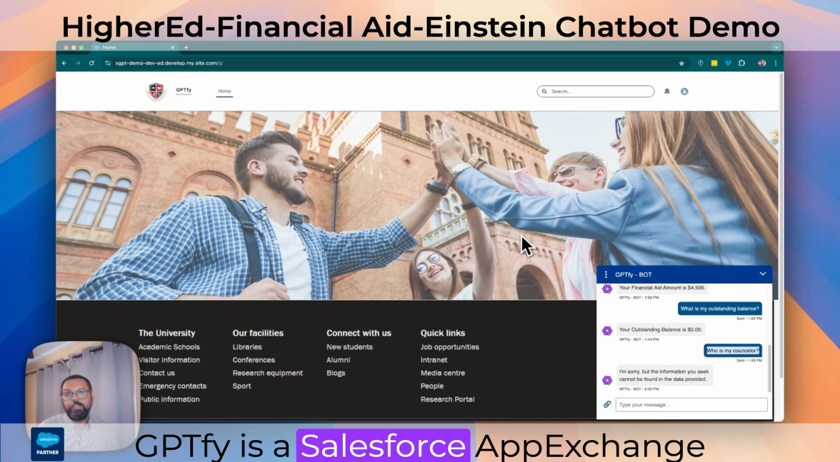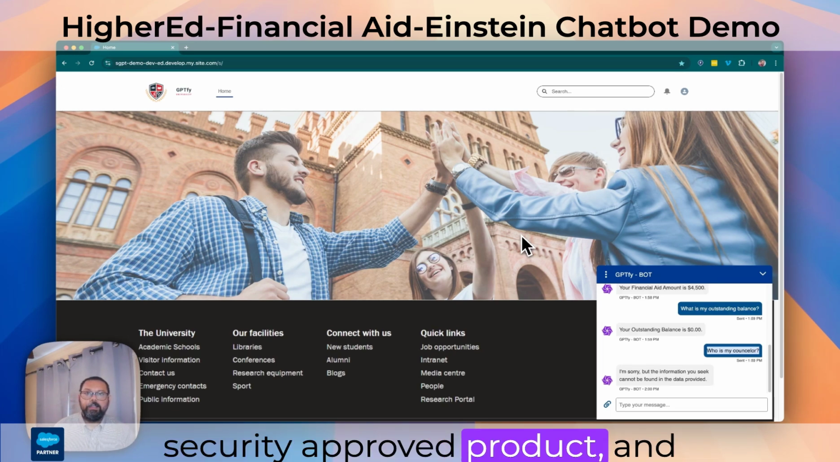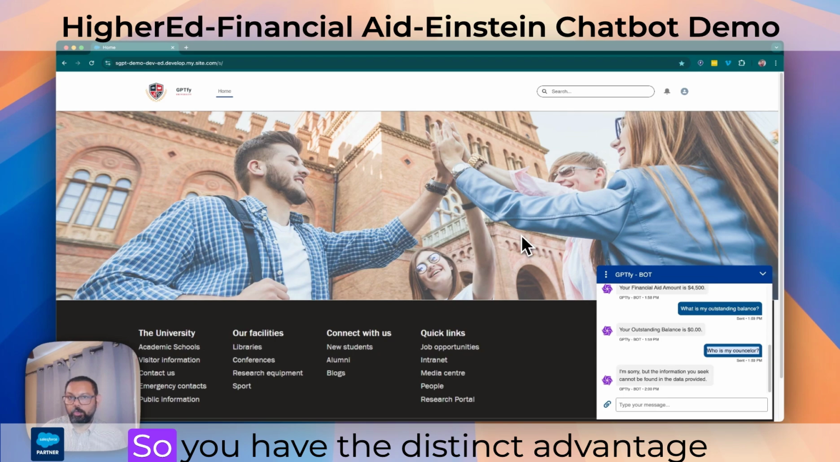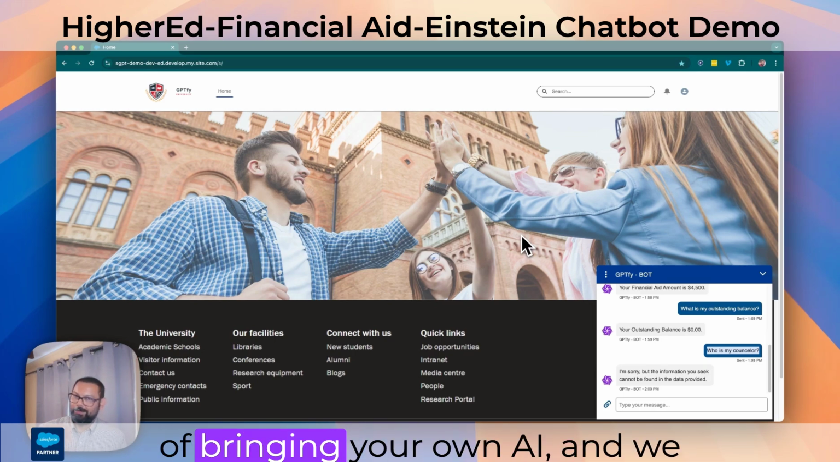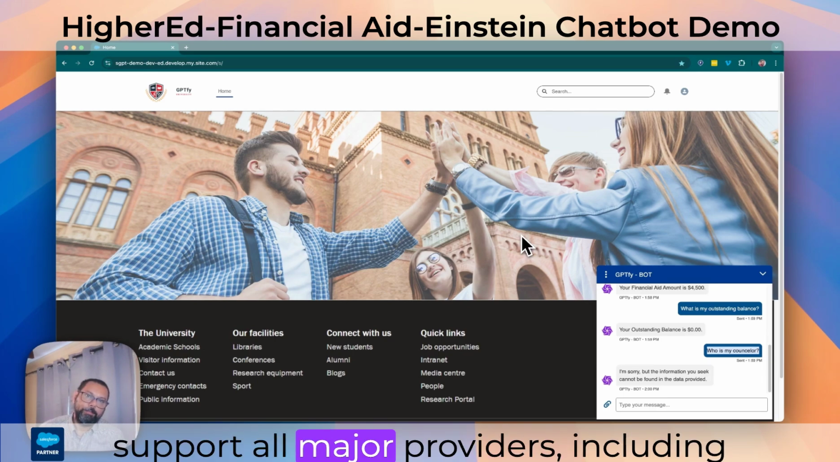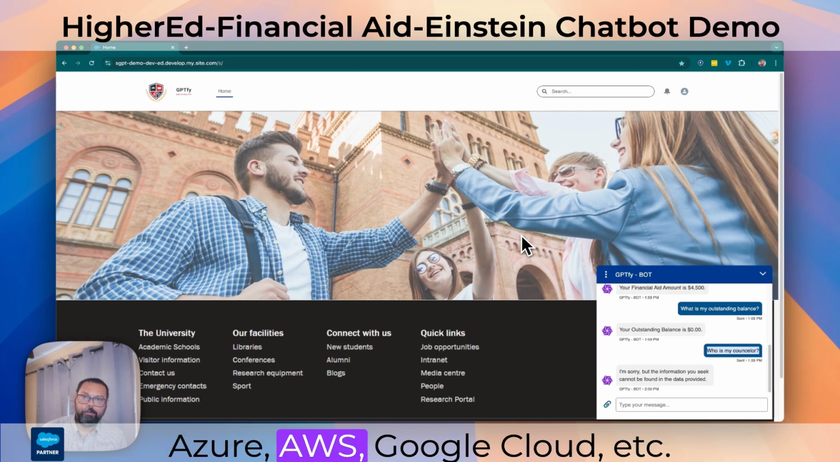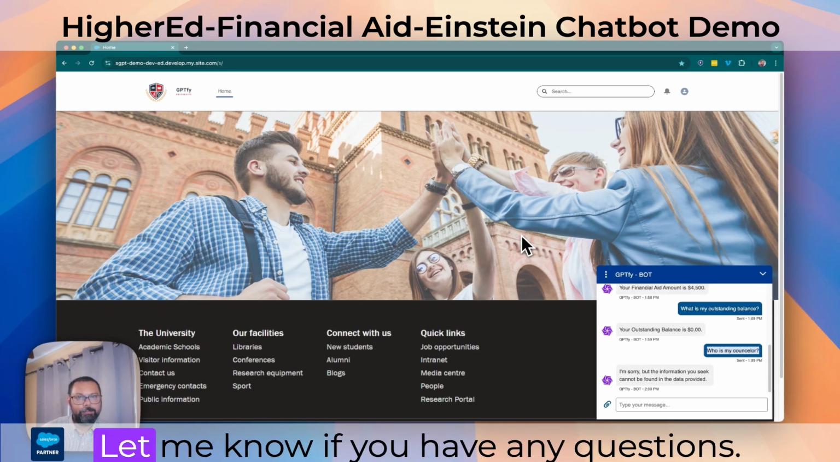GPTfy is a Salesforce AppExchange security approved product, and it uses a bring your own model approach. So you have the distinct advantage of bringing your own AI, and we support all major providers, including Azure, AWS, Google Cloud, etc. Let me know if you have any questions.